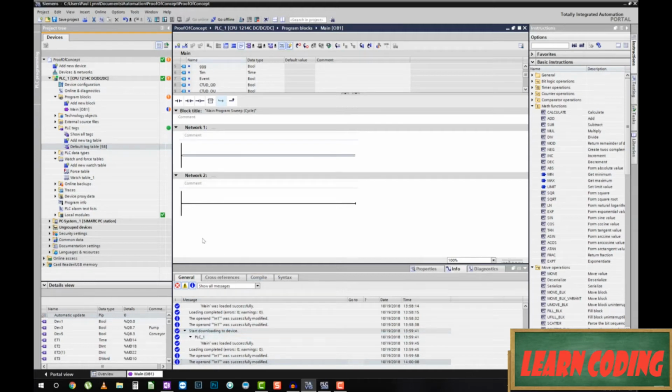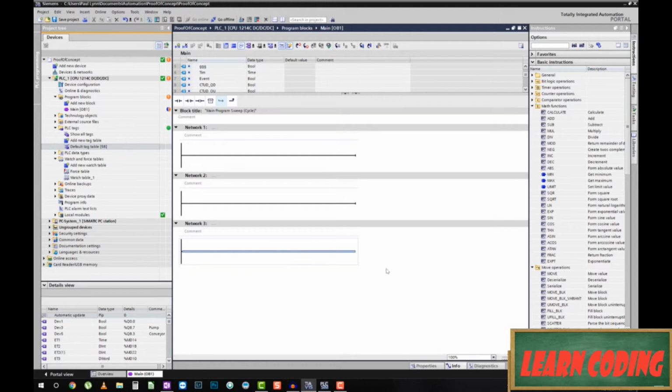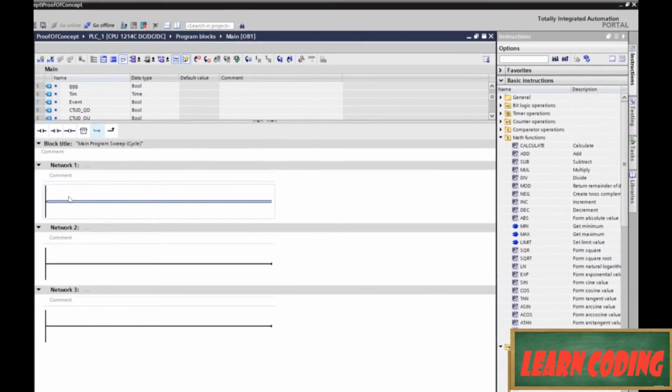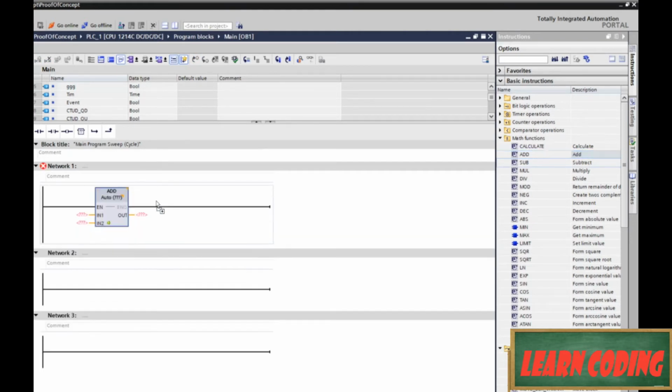So coming in here, I've cleared out our program, and I want to put a little bit of math and a few networks. So I'm just going to go ahead and add another network. So I've got 3 networks here. And on this first rung, let's say we're going to do a little bit of math. So I'm going to do some addition.